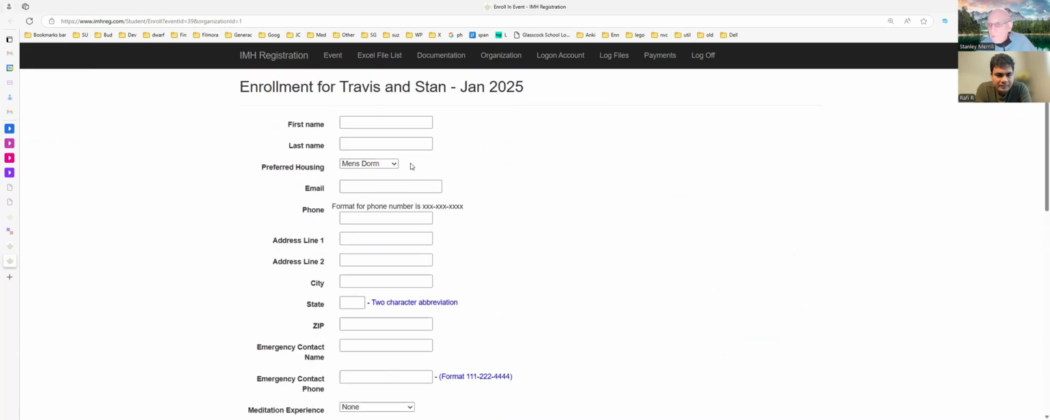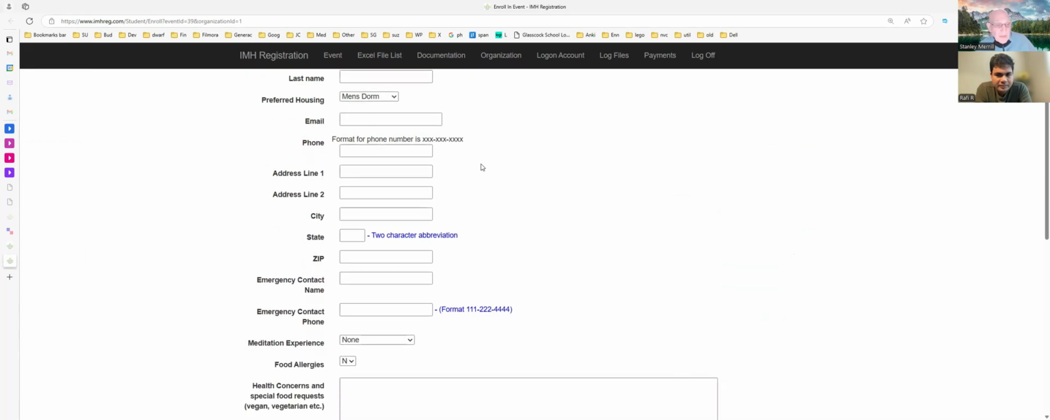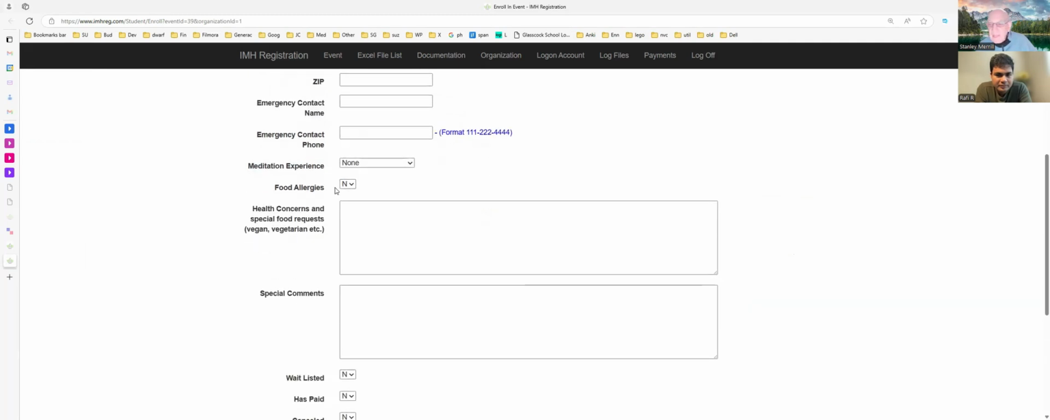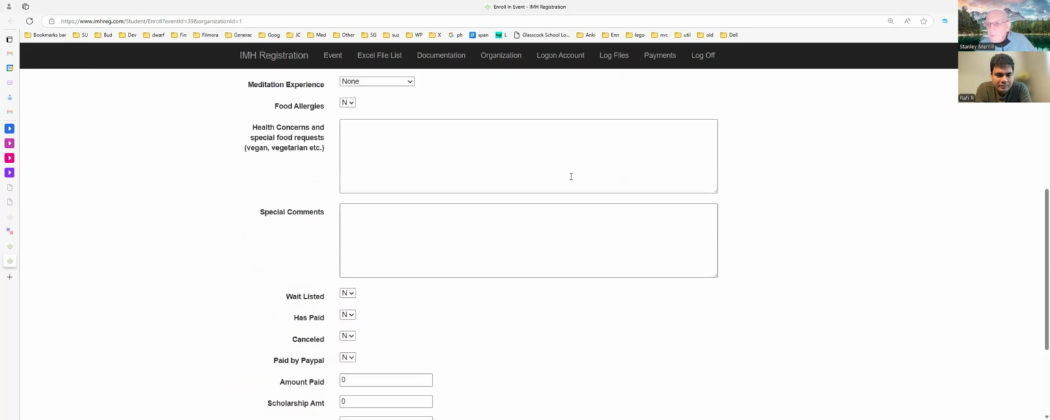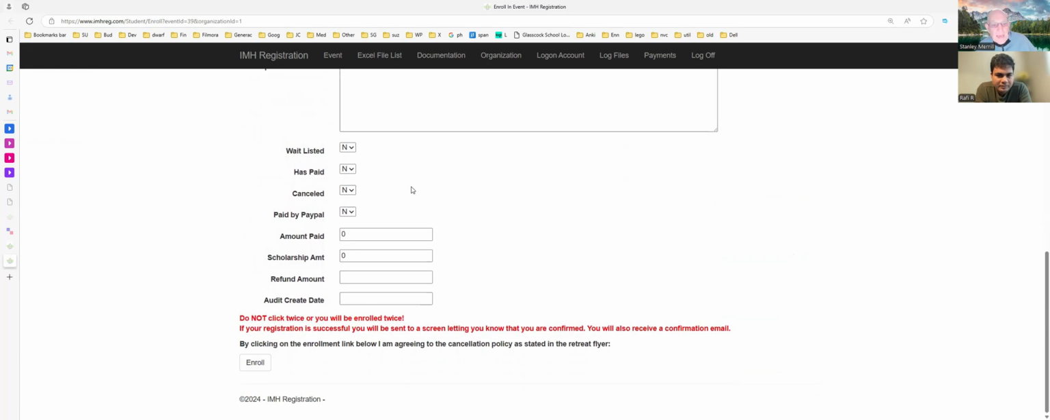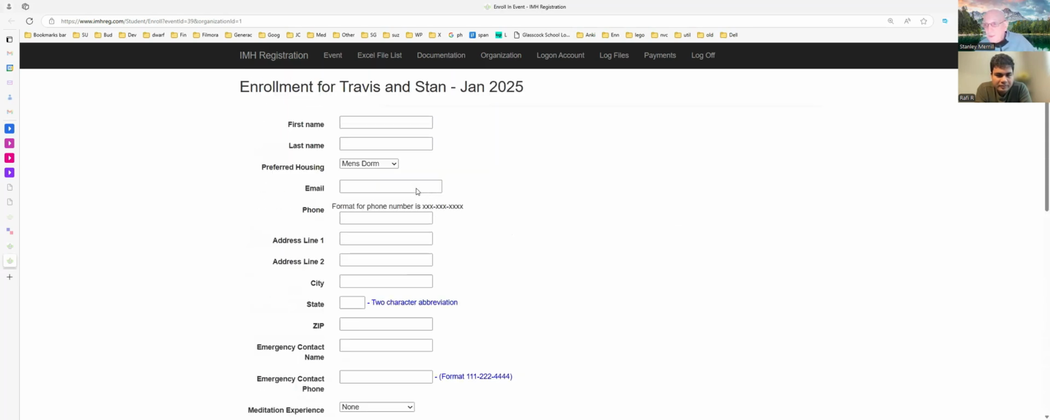It has a choice for, it's a residential retreat. If it's a non-residential retreat, and I need to test this out, it won't have preferred housing because you don't need housing. It won't have these meditation experience things, food allergies and health concerns. I'm not sure, but a lot of this gets dropped out. So that's why it's important to identify. Now, this is a screen that I as administrator would see if I'm the one adding it, but it's not what the user would see.